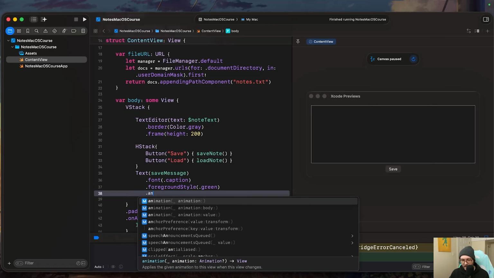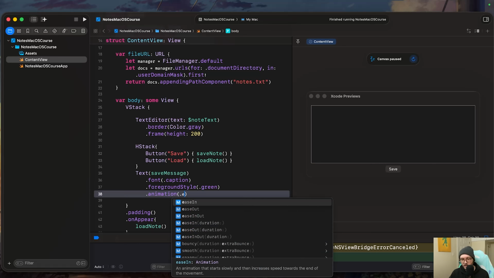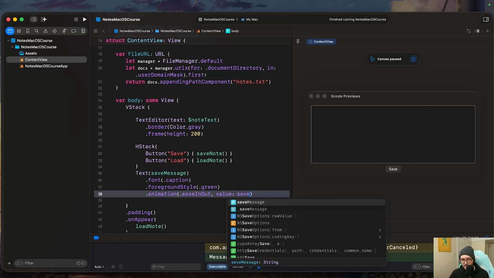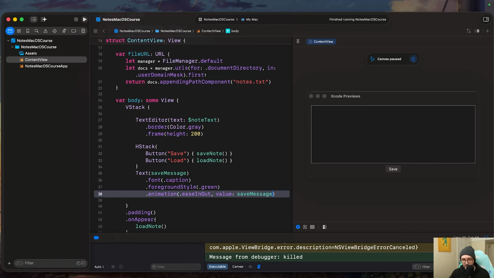And we can even add a quick little animation of, let's do ease in out. And that animation is going to play based on the value whenever that changes for the save message. Let's go ahead and give it a test.